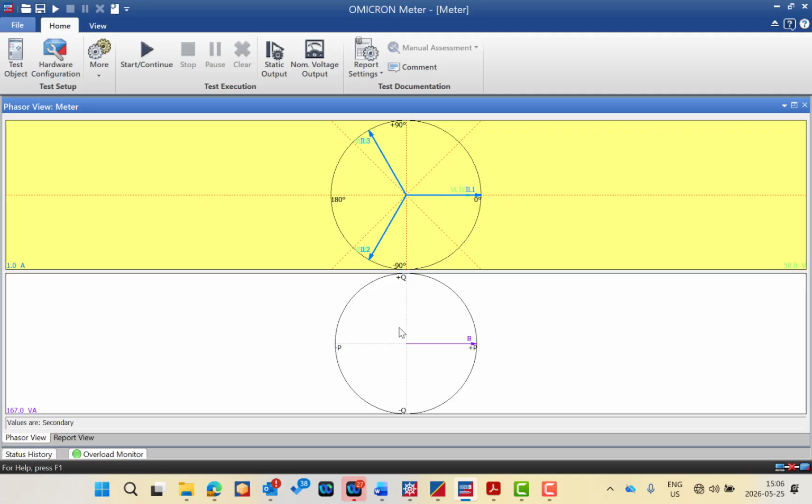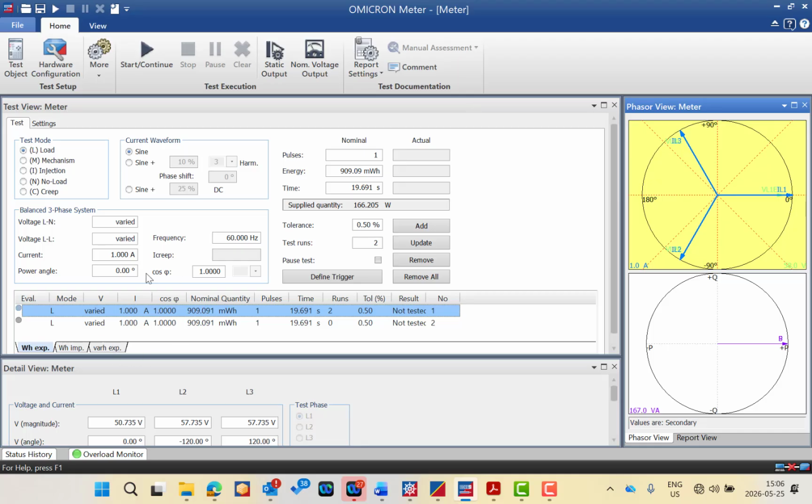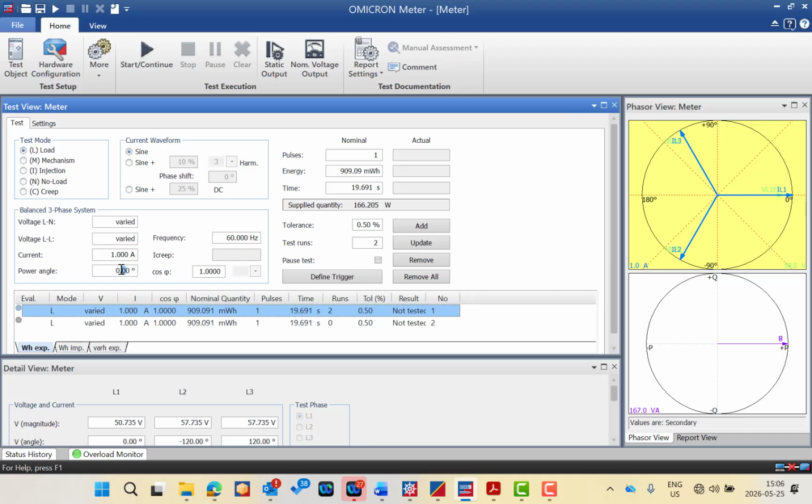So even under symmetrical load conditions, the diagram still displays the resulting total three-phase power vectors, and this diagram is very useful for understanding the overall power conditions applied during testing, and it gives you also a quick visual understanding of the power flow direction and the power factor conditions. So to give you an example, if you change this angle value or the power angle to be 30 degrees, for example, so now you can see the active power, the reactive power and the apparent power relationship based on the phasor relationship between the voltage and the current.